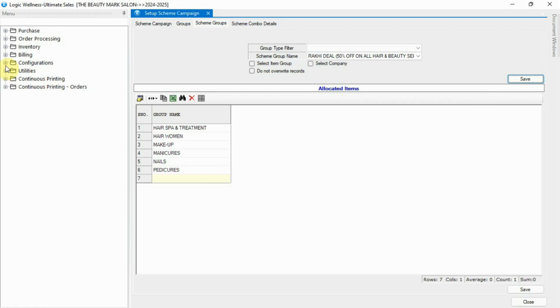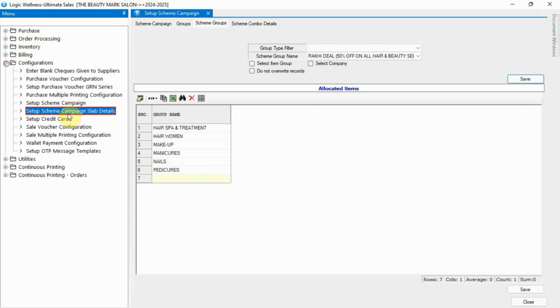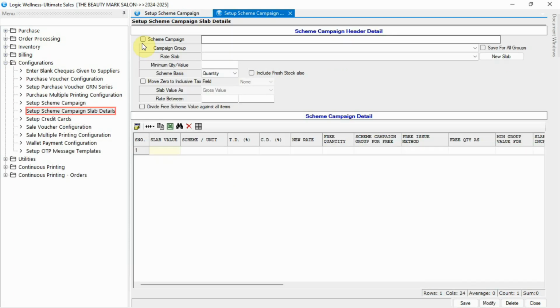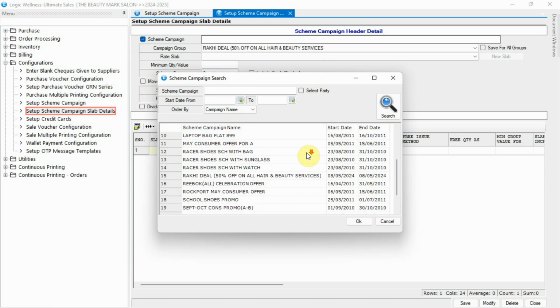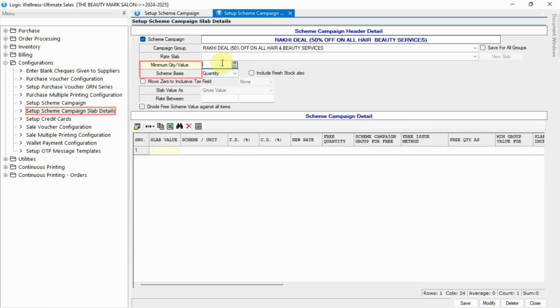The next step is to define slab details for the scheme. Go to the Setup Scheme Campaign Slab Details window. Select the newly created scheme campaign. Enter the minimum quantity or value for which the scheme will be applicable. Enter the same quantity or value in slab value. Since it is 50% off on all hair and beauty services, in that case, you can enter the discount percentage in the CD or TD column. Don't forget to save the data.